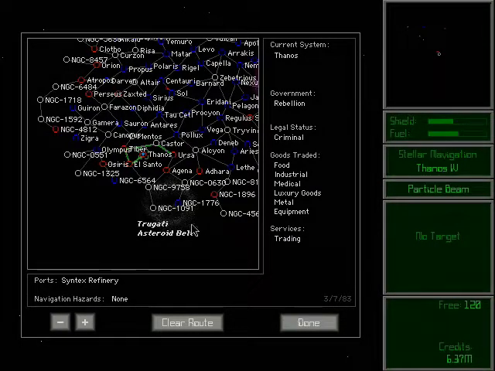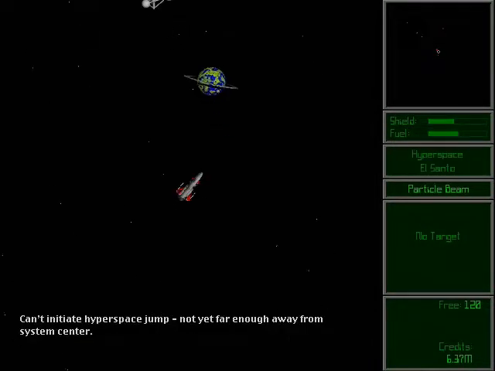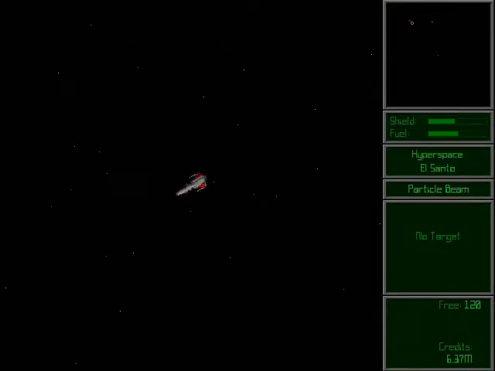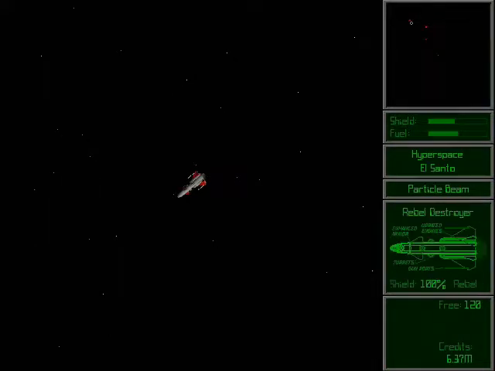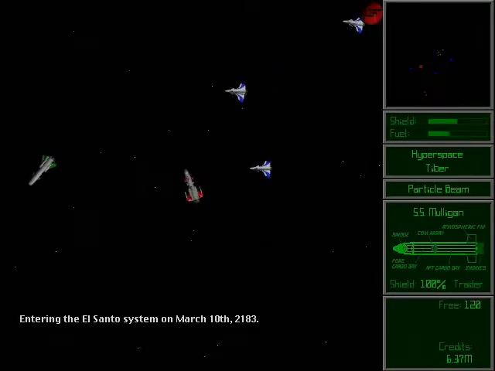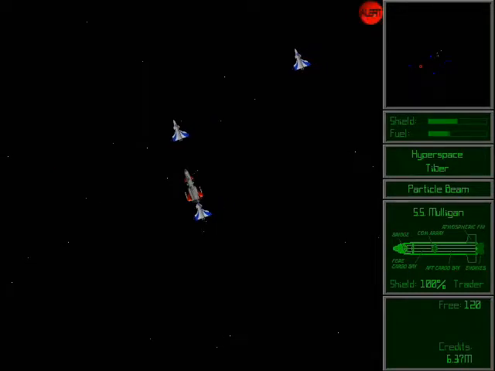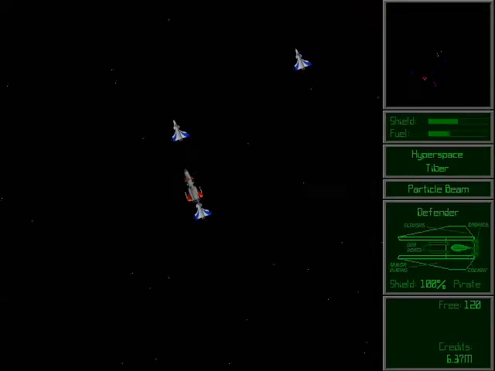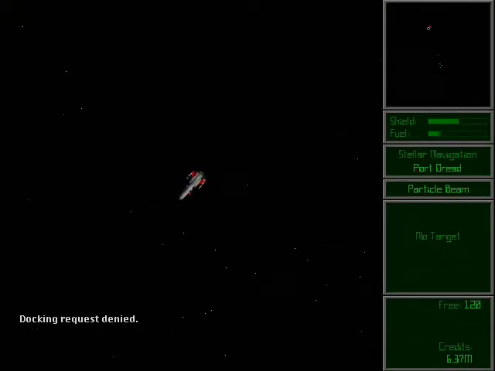I burned through a lot of fuel, so I'm actually gonna go to Tiber. That was unnecessary. Oh boy, that particle beam. No. I don't know if I like it. It does do a decent amount of damage, but it comes at great expense to fuel, and I'm not sure that it's worth it.